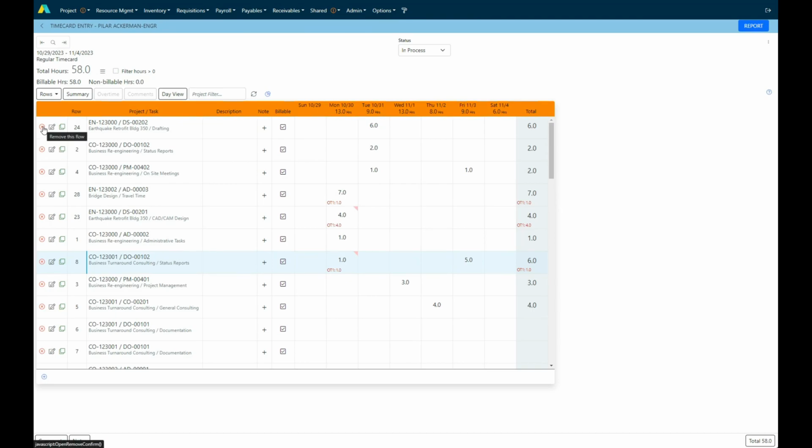We added a button for you to easily remove the row, edit a row, and copy the row. In terms of adding a new row, you can either do it manually by adding a new row here or clicking on the rows drop-down on top, which allows you to add a new row manually or add a new row that's assigned to you for this time period.